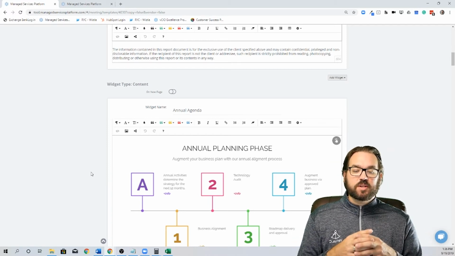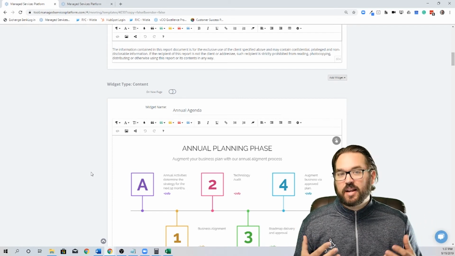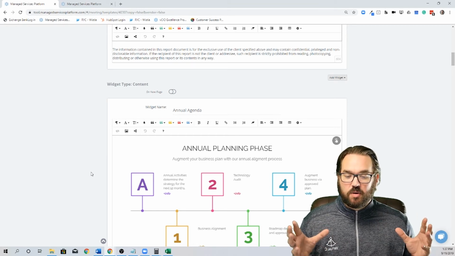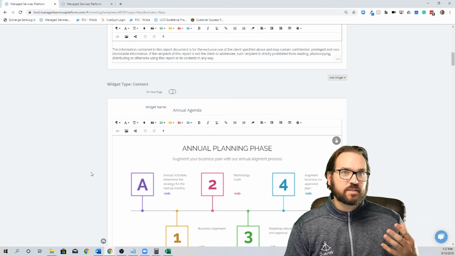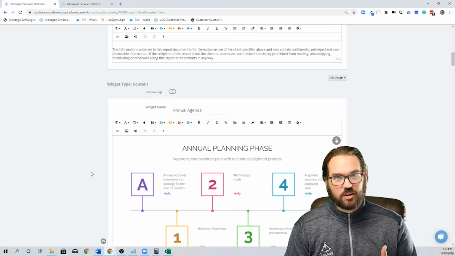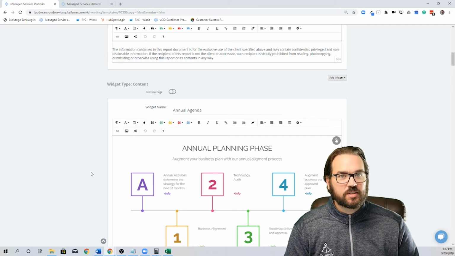Like people are like, hey, what are we doing? You can just send a link to the annual planning phase in an email and it'll look very nice. You can publish these on your website. You can put them anywhere you want to show your clients how you are different from the other MSPs that just do technical audits and just do maintenance. The goal here is to show them how you're augmenting their business with technology.